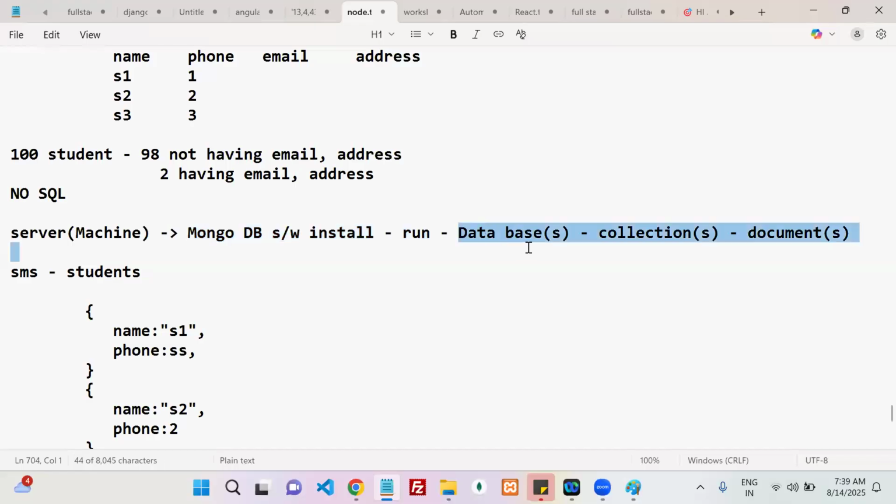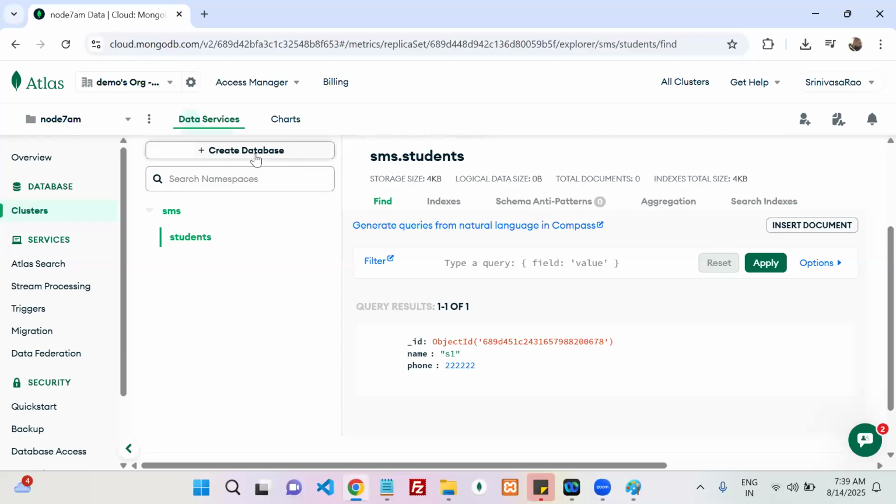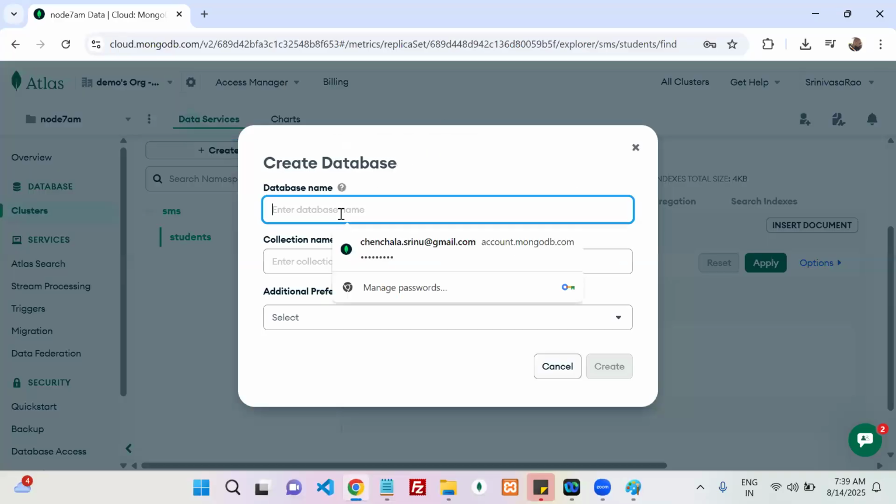In that I created what? One database. You can create any number of databases. In that database, what do you have? Collections. Any number of collections you can create. In that collection, you can write any number of documents or not? Yes, no? If you want to create one more database, enter your database name.